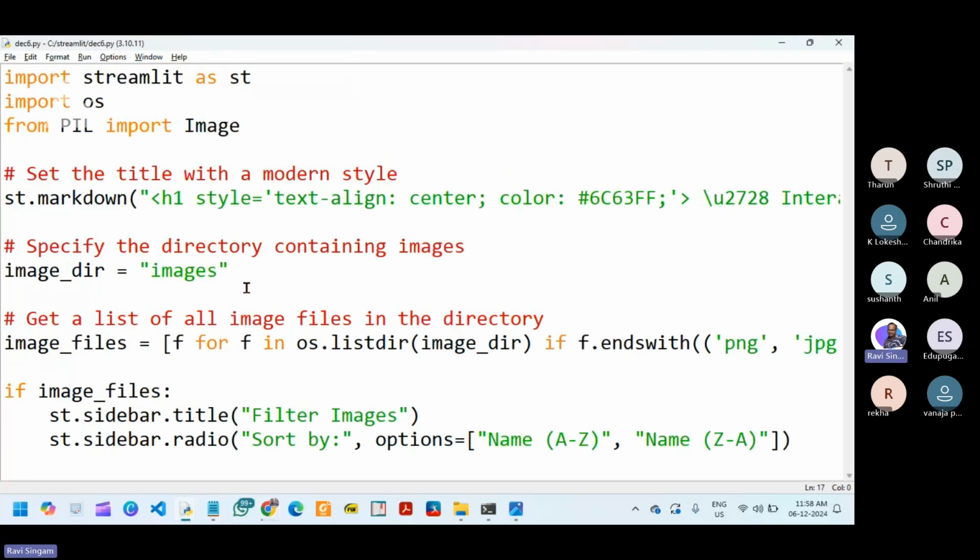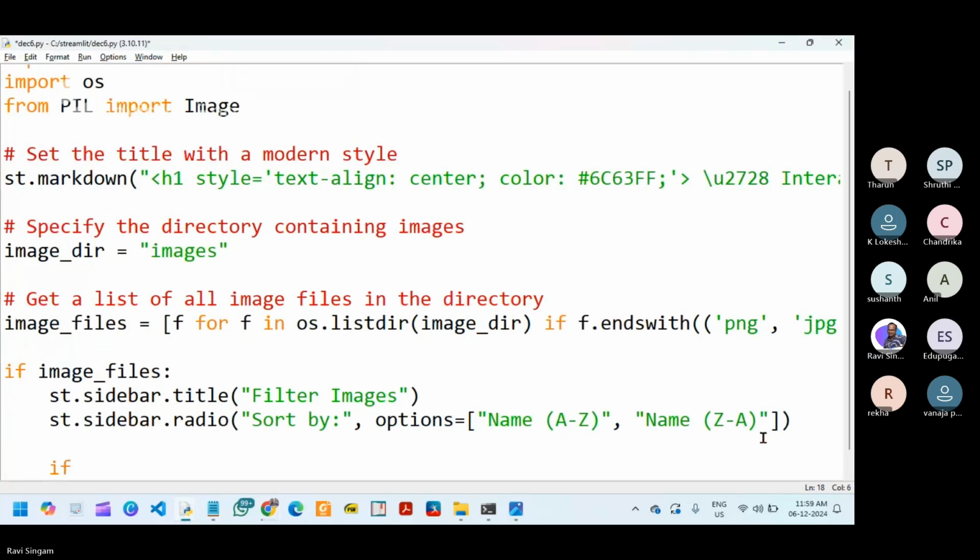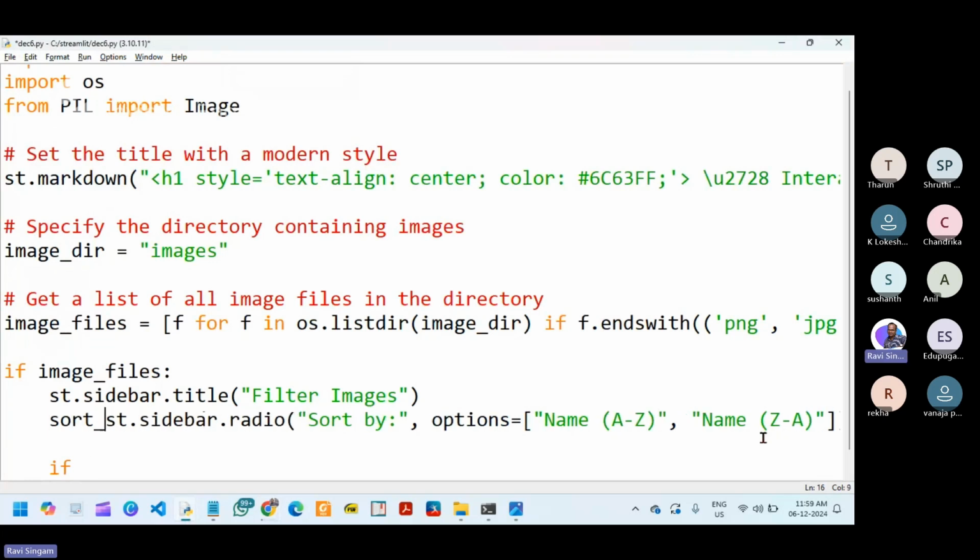That's one thing. Okay, sort options. How many sort options are there? Two. Name A to Z or name Z to A. Now, based on the sort options, we have to sort it. So we'll assign this to a variable called sort option.